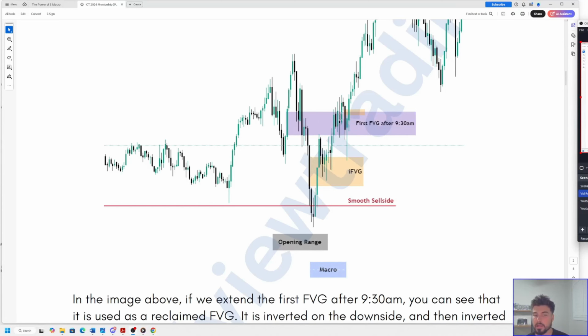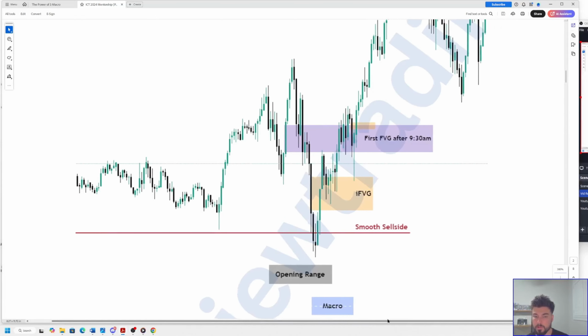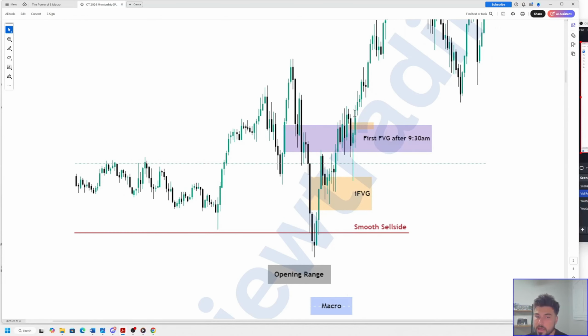Now, I want you guys to see what we do there. Look how we accumulate inside of this reclaimed gap. We don't come above it and then close below here. We don't do that. We've got this inversion already. We find support here, we push higher. We find support here, we push higher. And to be honest with you, this macro 9:50 to 10:10, this here is a really nice entry.